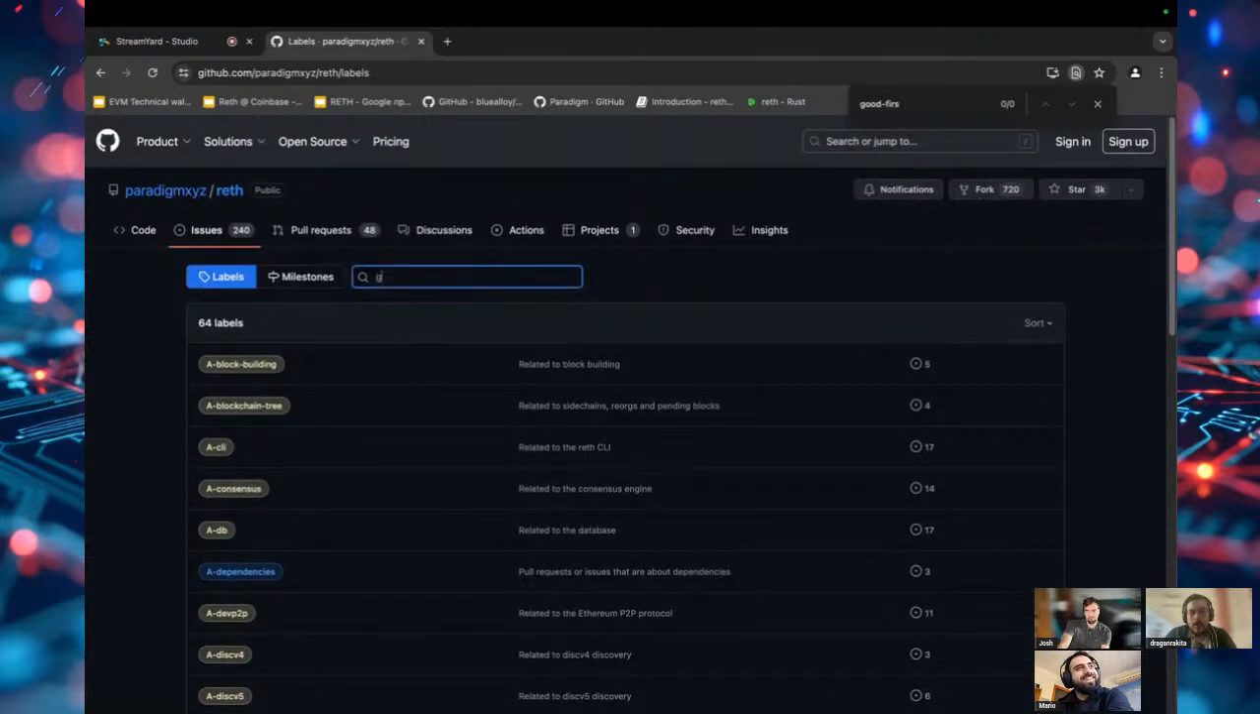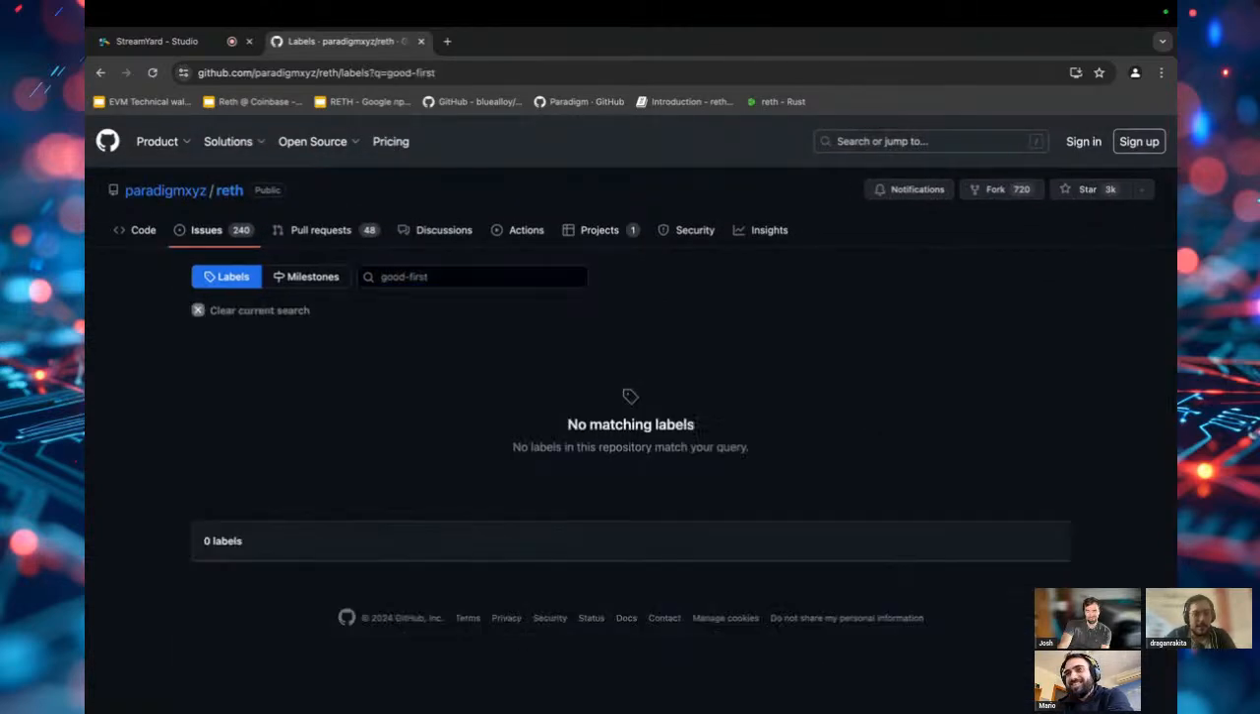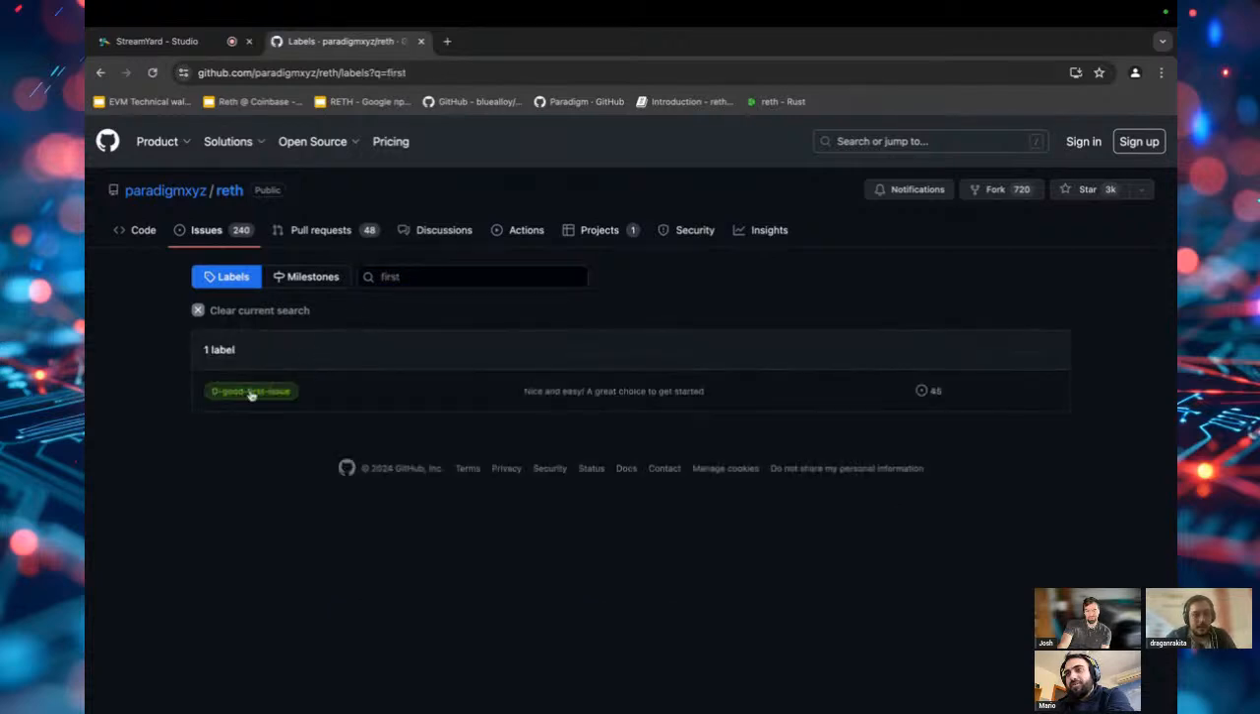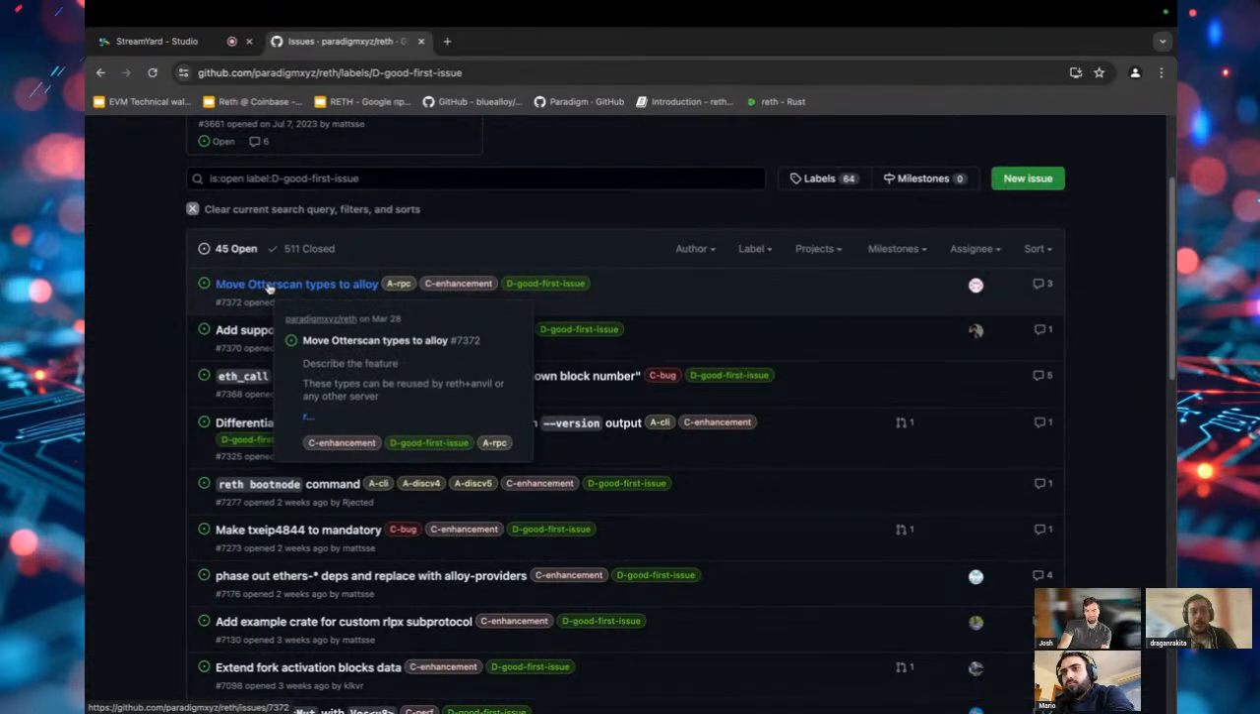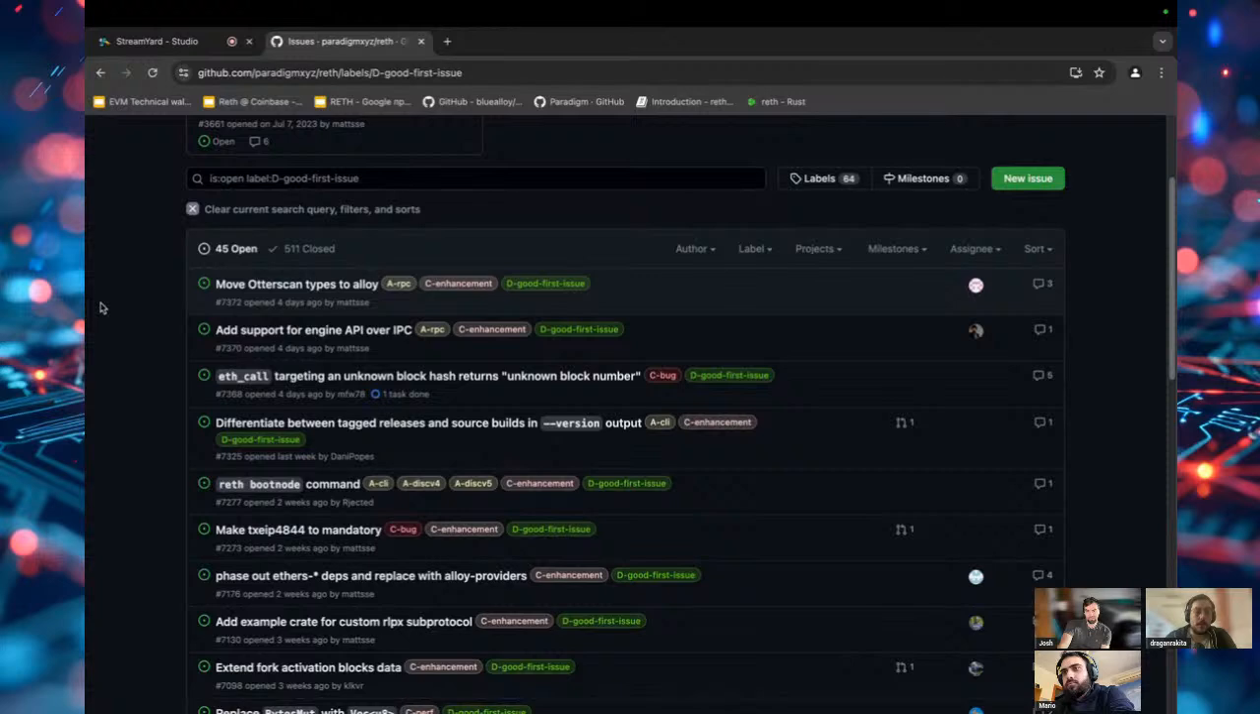There are a lot of them. Good first issue. Is it with a dash, or "good first issue"? Yeah. There are a lot of small tasks that can be done, like moving scan types to Alloy. It's like porting.